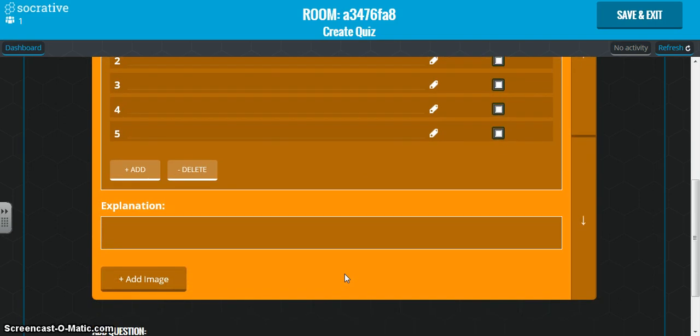The next box allows you to add an explanation of the correct answer. This explanation will display when the immediate feedback option is used when initiating a quiz. The final option here is to add an image. Using an image can be especially useful if you need to include, let's say, a graph in math class, or just want to create questions that require a visual.